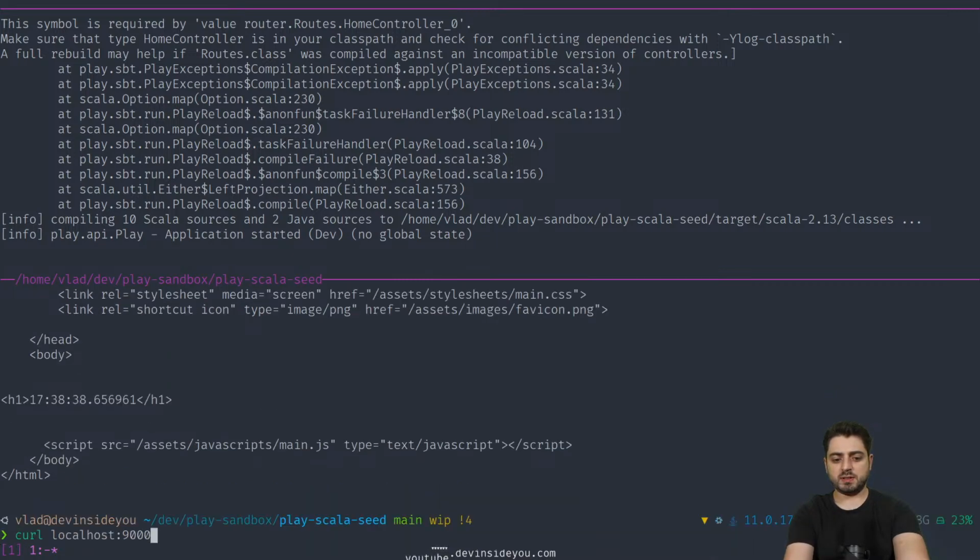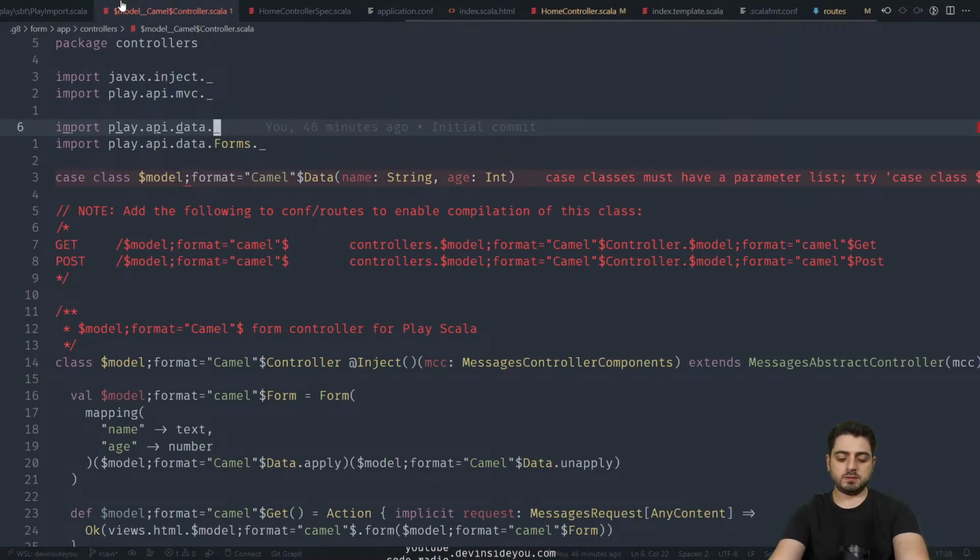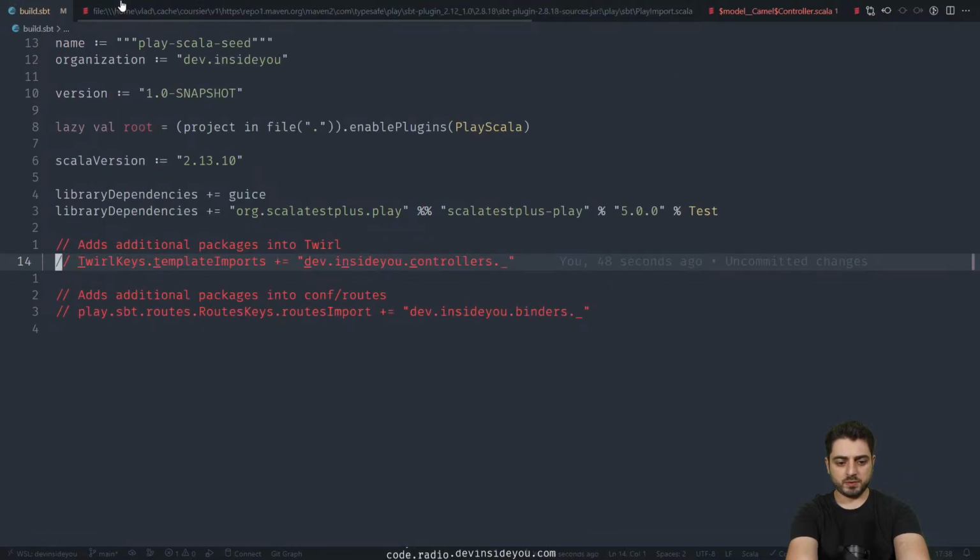Okay, so it's working again. So that thing was for something else. Why do we need this? Template imports. Anyway, we'll find out one day.